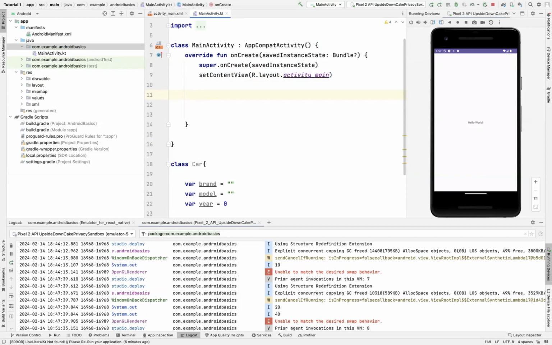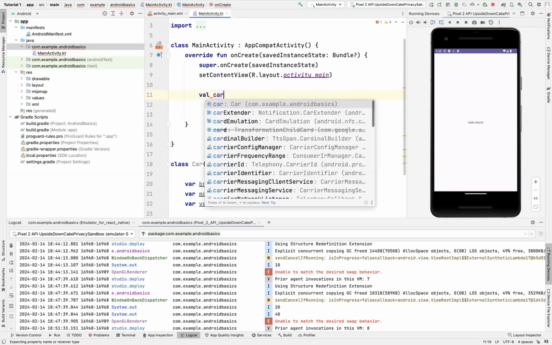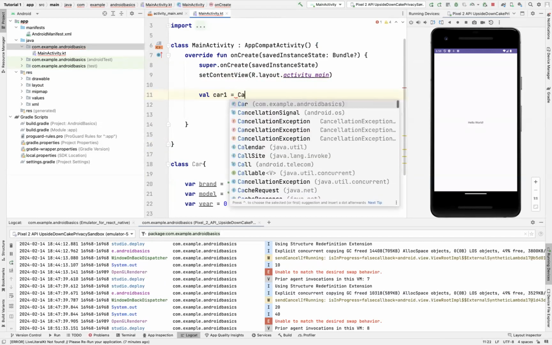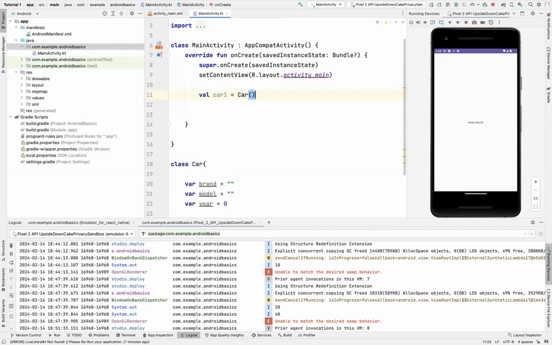We do this with var, or val. Ideally, a reference to an object is not going to change, so we use val. Val, let's say car1 equals, and then you call Car. Simple. We've just created an object from our Car class.